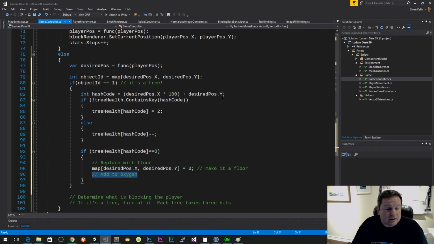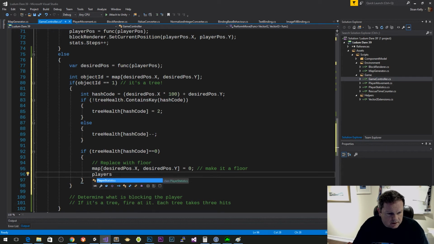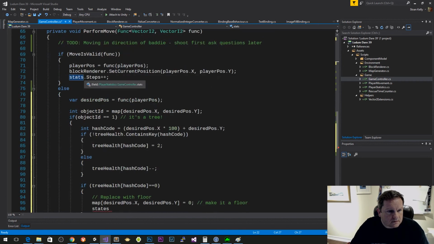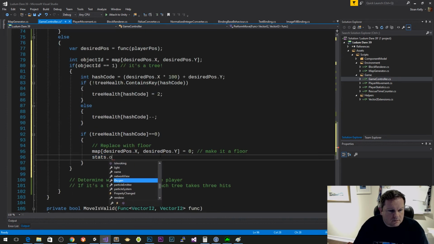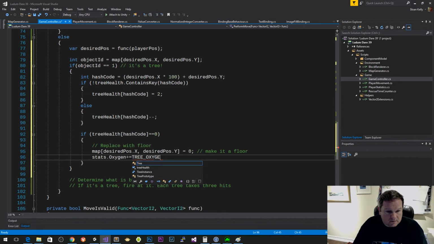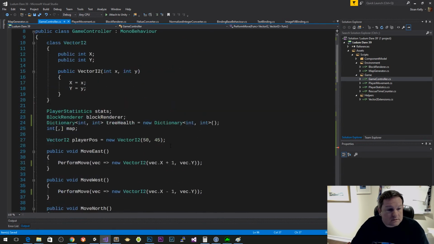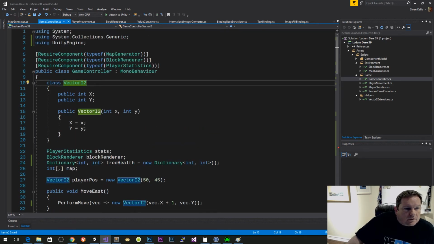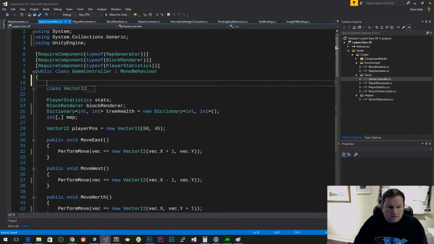And then I want to add to the oxygen, so I want to say player stats, what did I call it? Stats, I called it stats. Stats dot oxygen plus equals the tree oxygen value, which I don't know what it is, so I'm going to say tree oxygen. So if it takes you 3 hits and that knocks off that, you should get 5 back. I think that's fair enough. So let's put the constants up here.